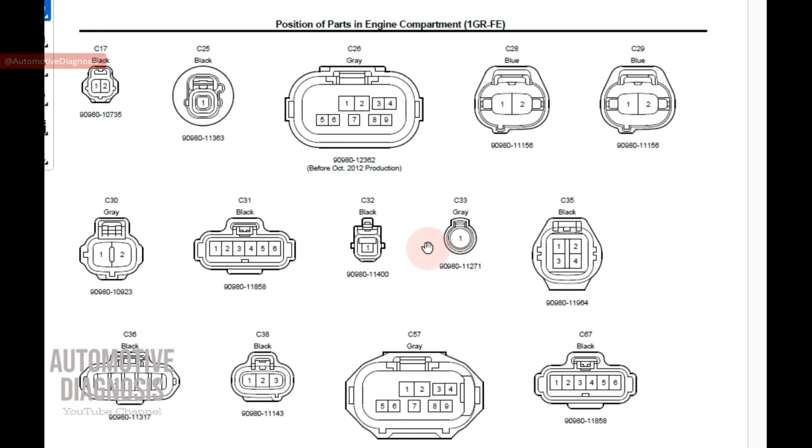So connector details are actually shown in different pages. So you can find them sometimes at the end of each wiring diagram. Sometimes you can find them on the components location side. You can even search the connector code. For example, if you're looking for C26, you can search the C26, because C26 in this diagram is unique. If you find a C26, is exactly what you are after.